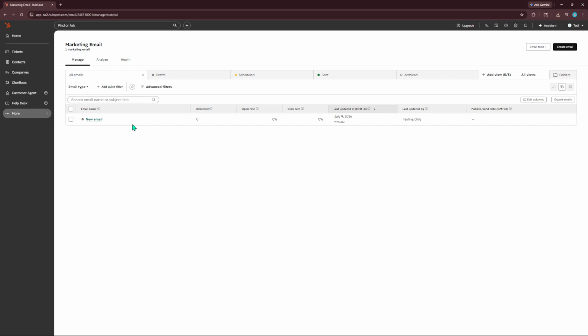With the email editor open, this is where you'll add your product module. On the right side, you'll notice a variety of modules you can drag and drop into your email layout. Look for the product module. Once you find it, click and drag it into the desired spot within your email. This module allows you to showcase your products directly in your email, making it easier for recipients to see what you have to offer.